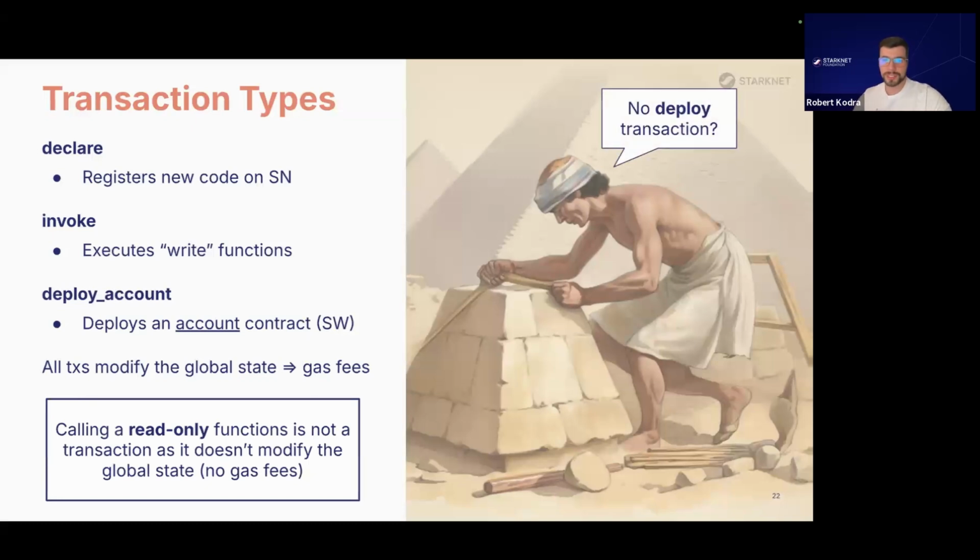Well, the case is that not really. We don't need a deploy transaction, and that's because we have the UDC, the Universal Deployer Contract. If you remember, that's the public good that we use to deploy these contracts. And to interact with the UDC, you actually create an invoke transaction. So we use the same invoke transaction to deploy contracts.